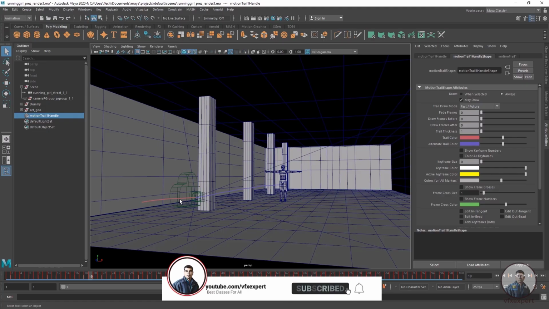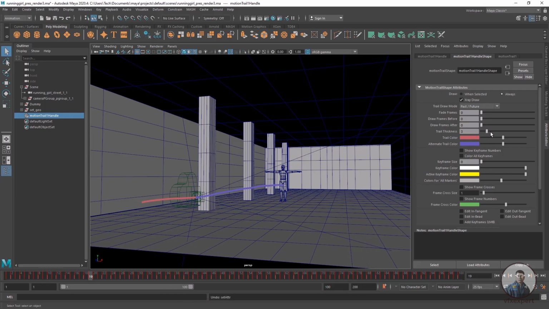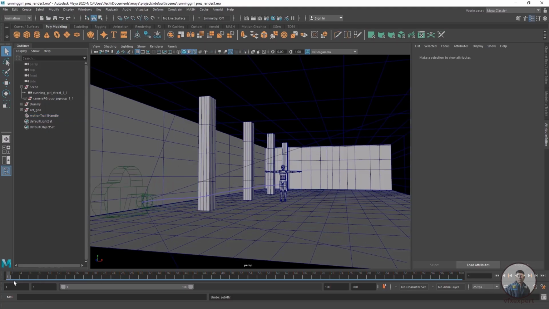Even if you want to change the trails thickness, you can also change it through this parameter. You can see this one. This totally depends on you, how you want to render this. So these are actually the main settings for the trails. Now if you play, I am getting these things here. Now you can see.